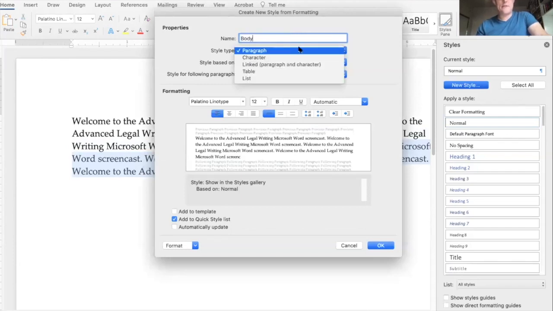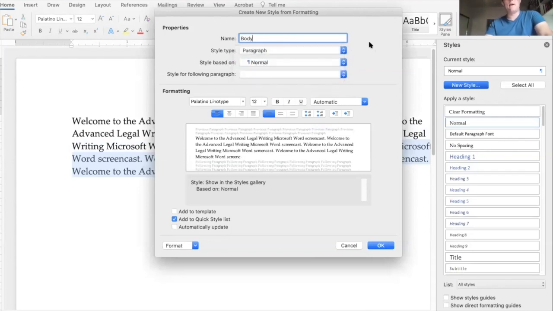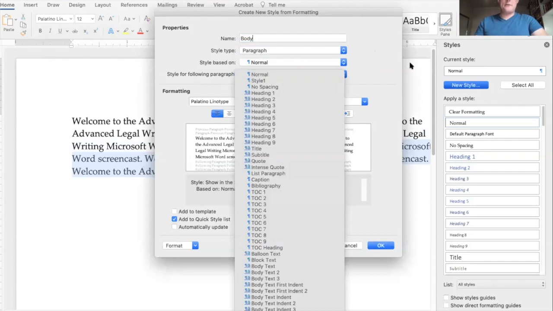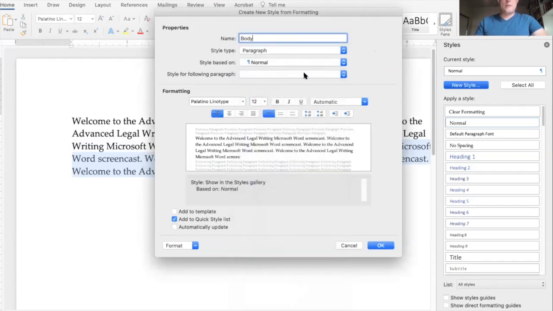It's a paragraph style. It can be paragraph, character, or linked. I think we want paragraph, because that will allow it to be either bold or italics. Okay, you can change the style for the following paragraph, but actually, leave that alone, leave it blank. And I'm going to click Add to Template. And then I'm going to click this drop-down menu in the bottom left and click Paragraph.